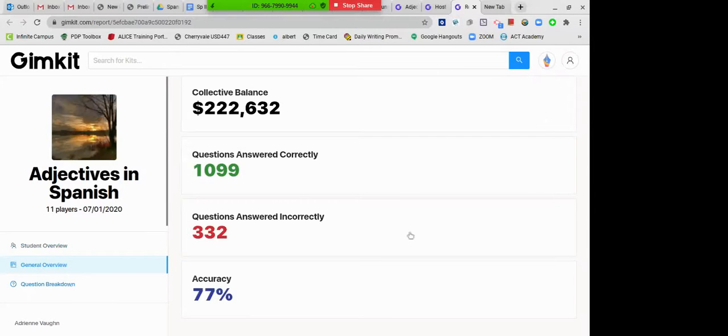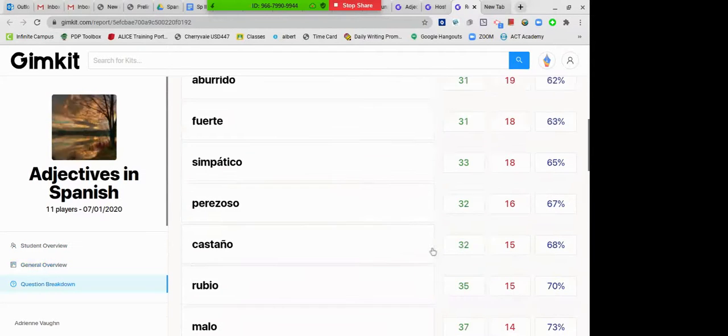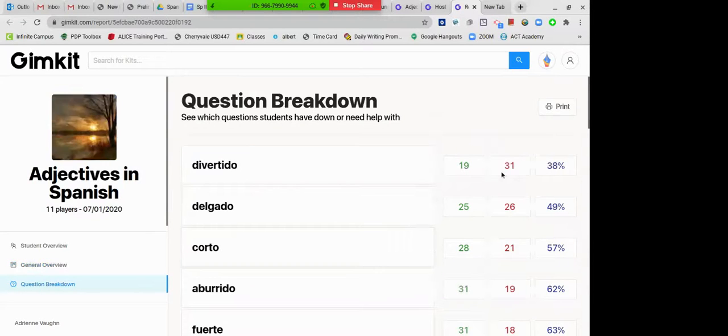I can look at it by question and say, okay, we really struggled with this question or that question. See, with Divertido, we only had 19 people answer it correctly. We had 31 people answer it incorrectly. So that one would be one that we really need to study.